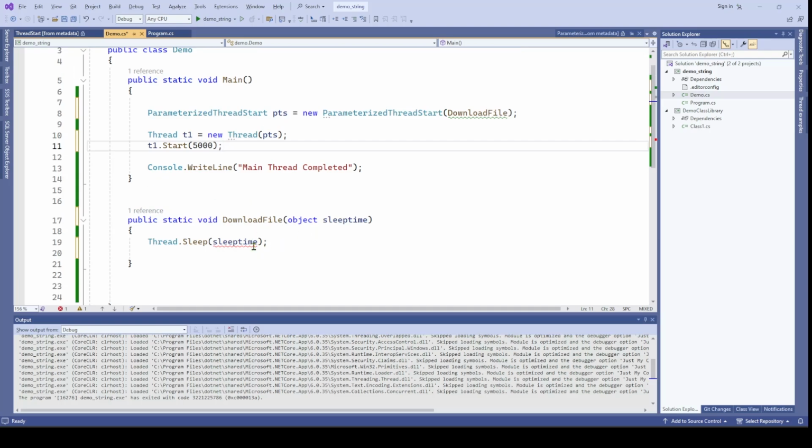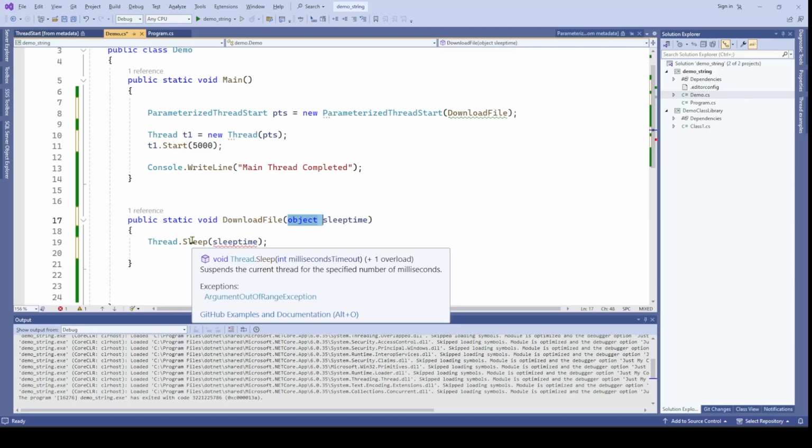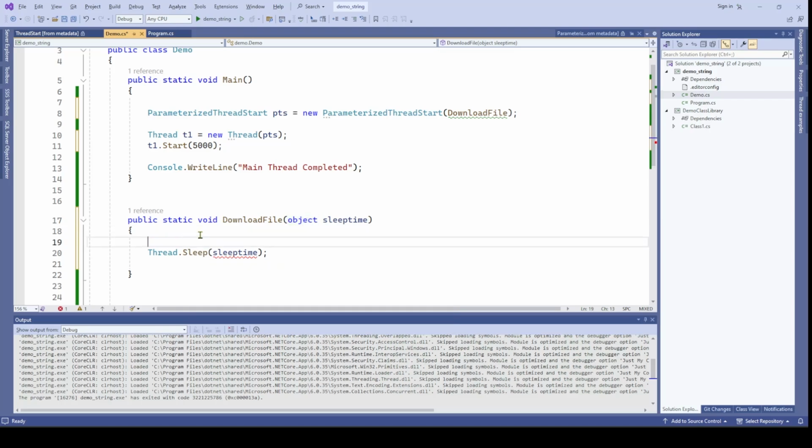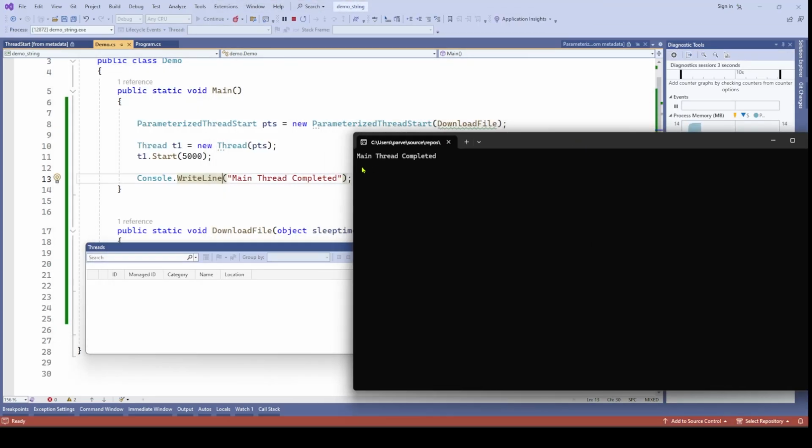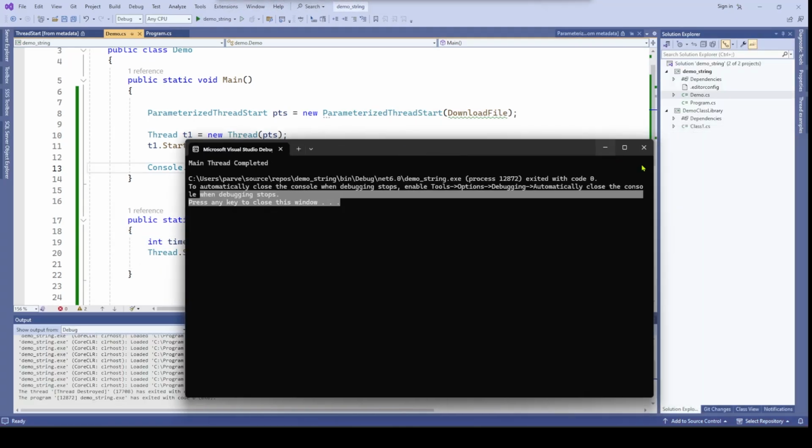If you notice, we are getting the error here because now we are passing an object, but Thread.Sleep will only receive integer. So we need to convert this object to an integer. Let's say time equal to int.Parse. So we'll pass the object to integer type, and then we are passing it to the Thread.Sleep time here. Okay. Now let's run the program. You can notice we are waiting for 5 seconds, and after 5 seconds the program will terminate, right?